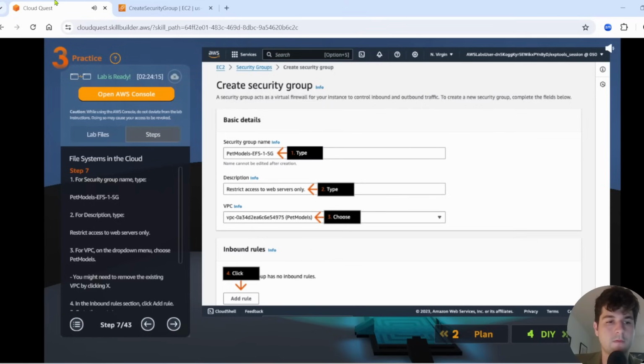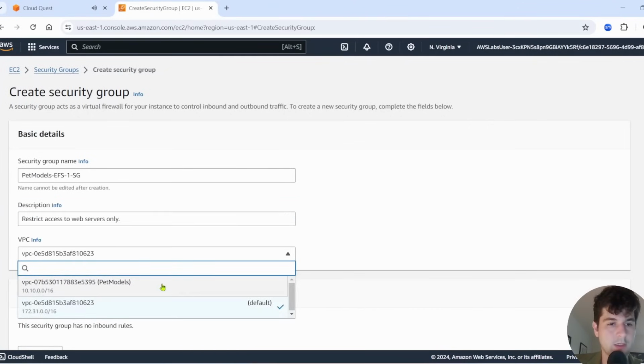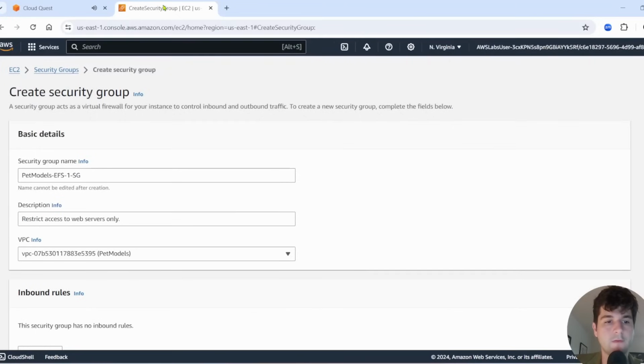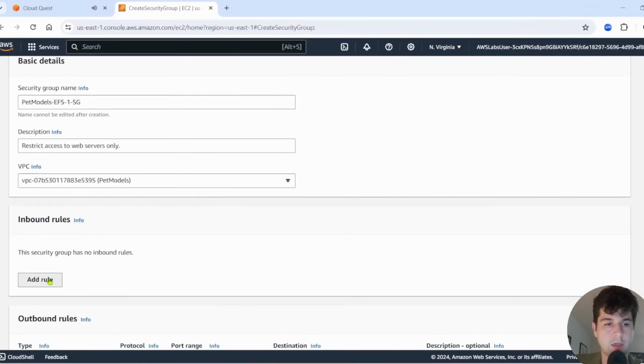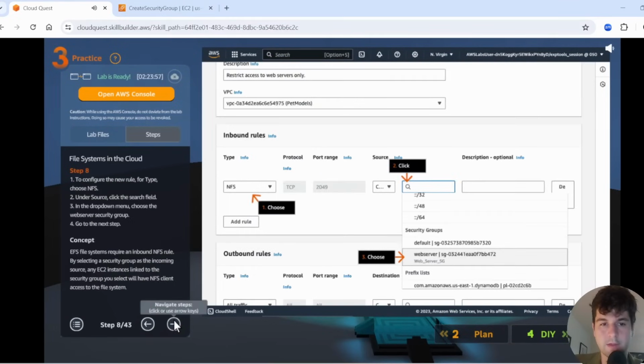All right. And for VPC, we pick this one, pet models. See where here it is. And we want to click on, for inbound rules, add a rule. Okay. Let's see what we do next.